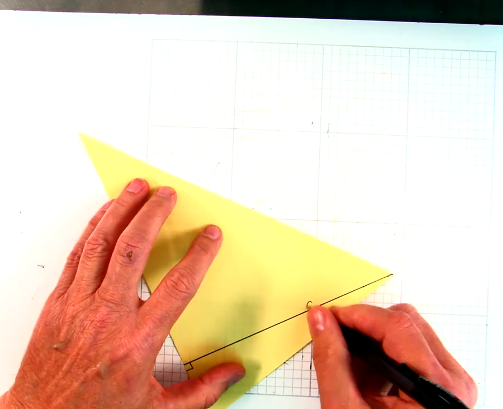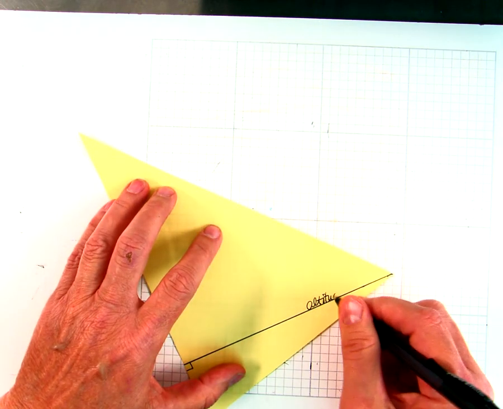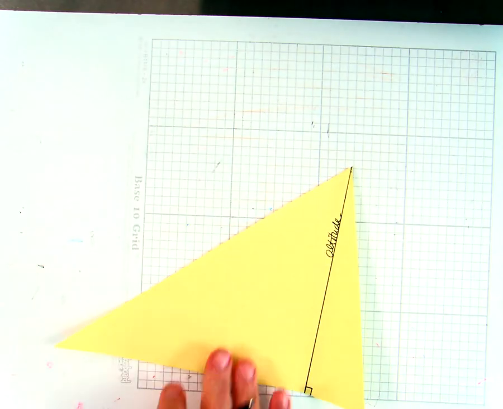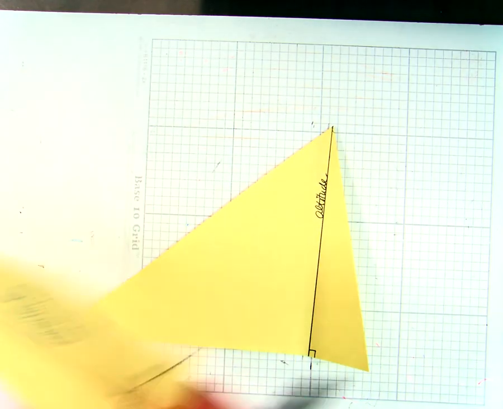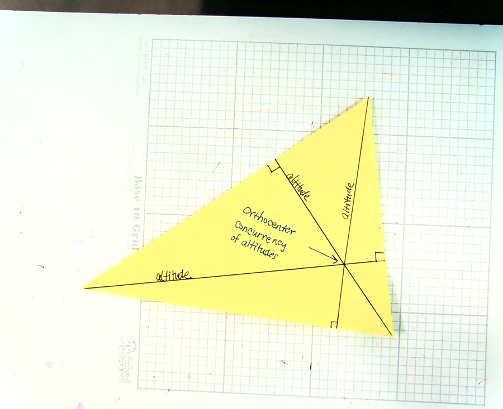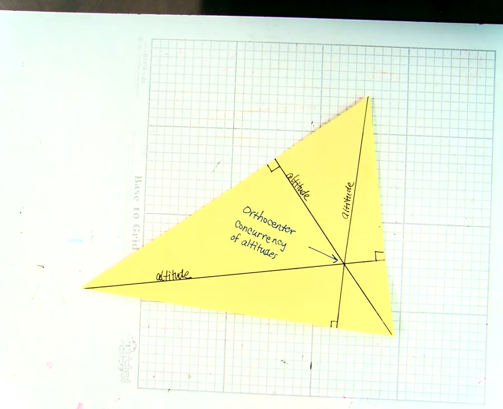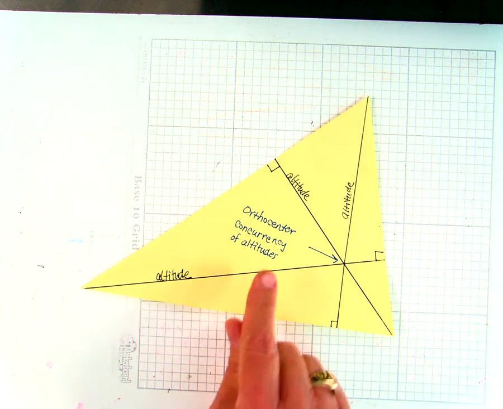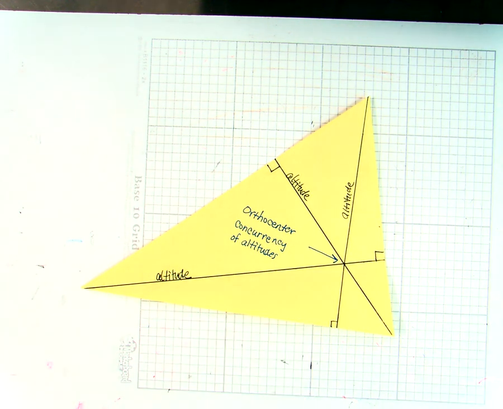And label it altitude. Go ahead and do all three of them. It should look like this. Label that the orthocenter, and it's the concurrency of altitudes. You'll keep this in your cipher.